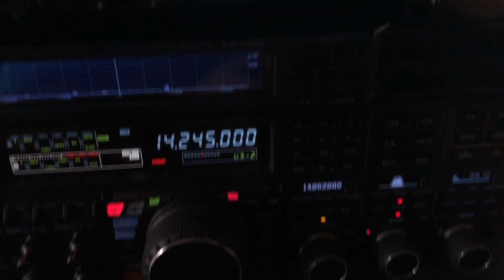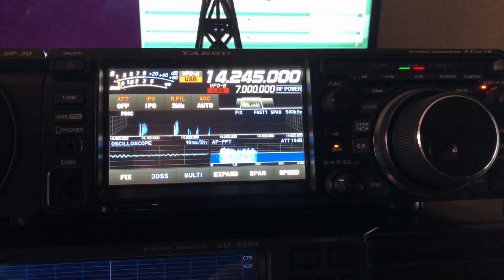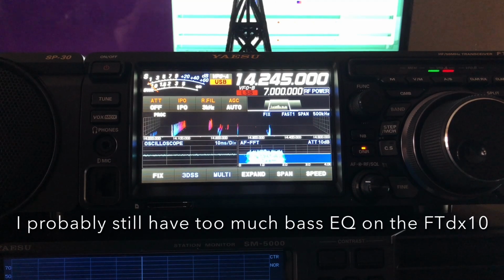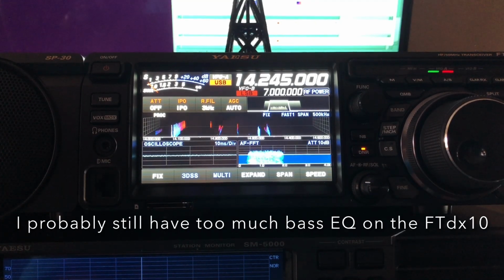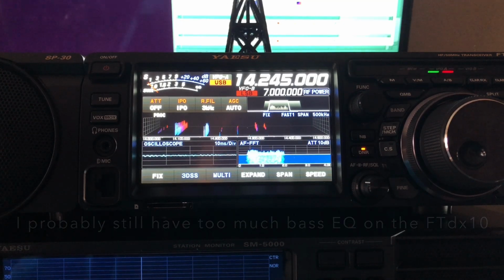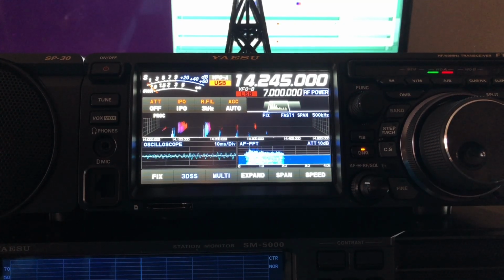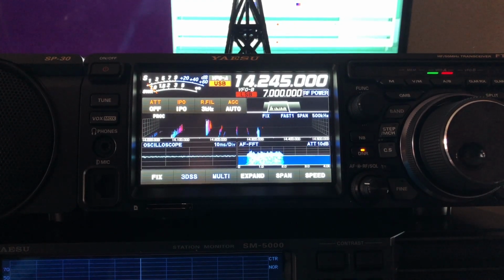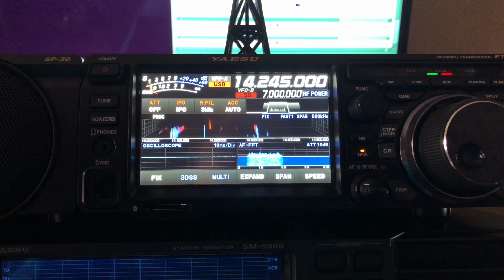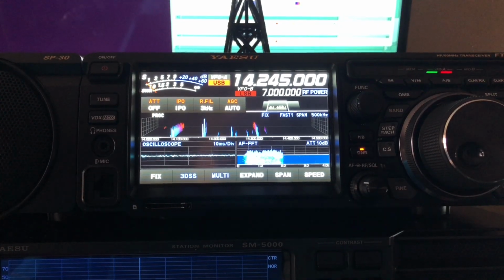Back to the 10. These receivers are just, they're right in there with each other. That's great. You know, the smaller radio, okay, it doesn't have 200 watts. It doesn't have dual receive. I like the ergonomics of knobs, but I definitely would not mind having this radio for a base station.